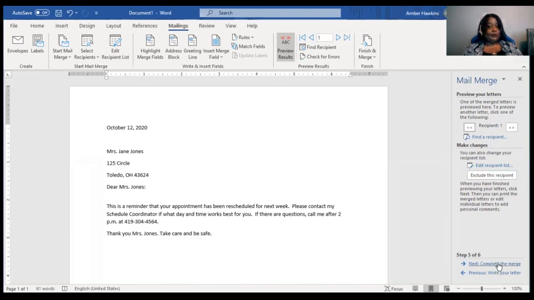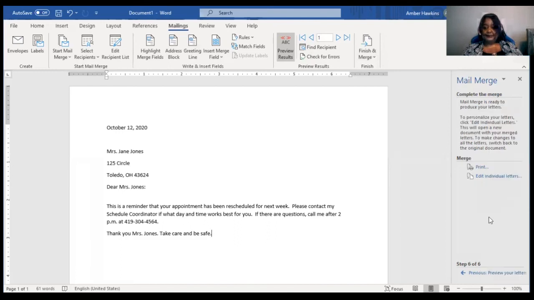Let's go on to complete the merge. I could do it here if I want under the mailings tab and finish group, but I'm going to go ahead and go on to the next step. I have a choice of how I want to complete the merge. Again, I can finish and merge here. I can do it as individual documents, I can do it as printing the documents, or I can do it as sending the email messages. If I need to go back and edit individual documents, I can also do it here, or I can just do a straight print.